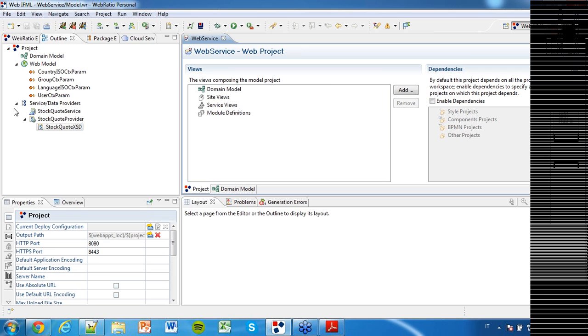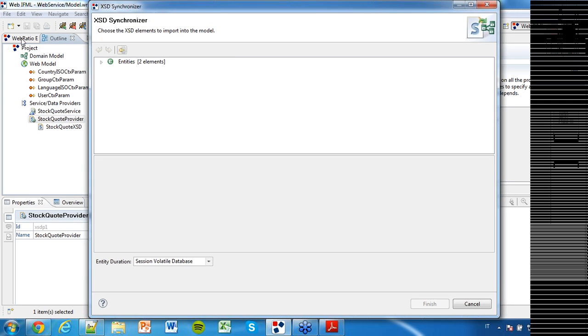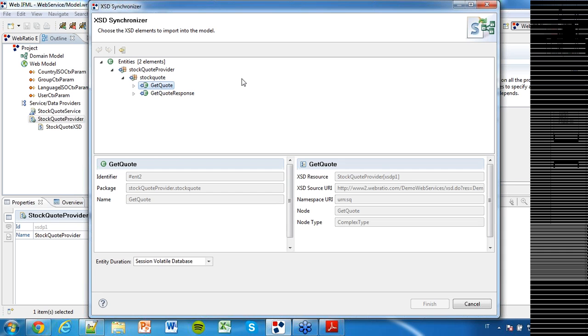Now that I have the structure, that I have the data providers, I can create inside the domain model the data structure for managing the web service invocation. So basically, I just right-click on the XSD provider and I choose the command XSD synchronization, synchronize XSD, okay? By clicking here, it starts an automatic procedure that looks for the XSD resources that I have defined for that provider and shows the objects that will be imported inside my domain model, which are the get quote entity and the get quote response entity.